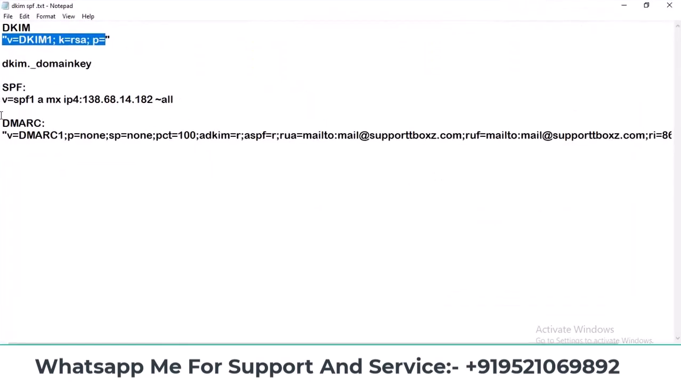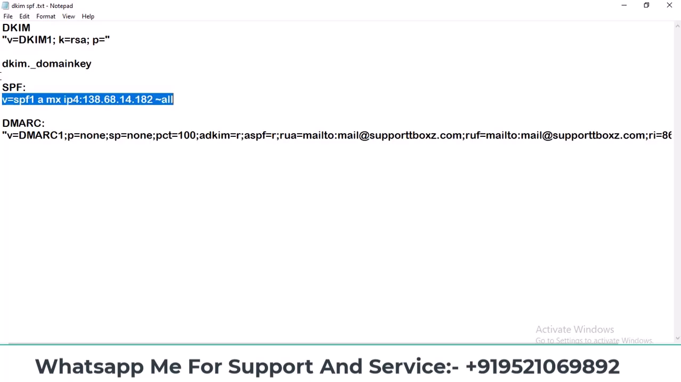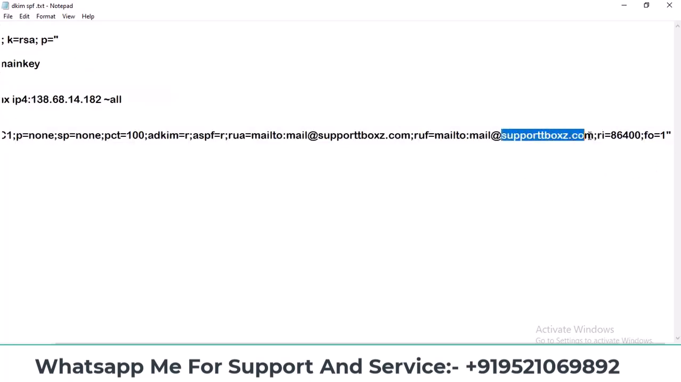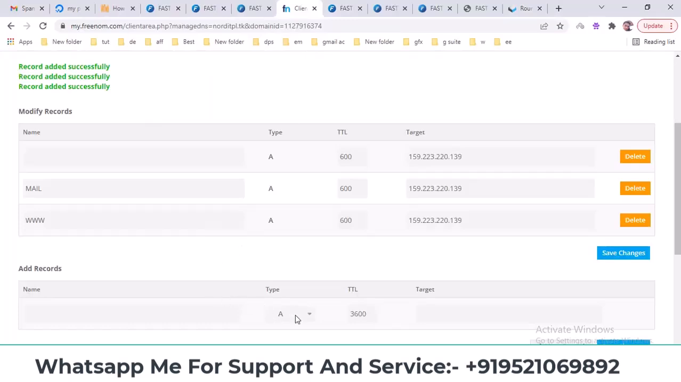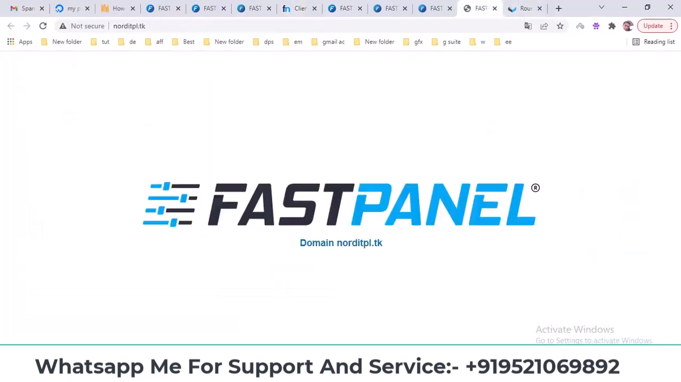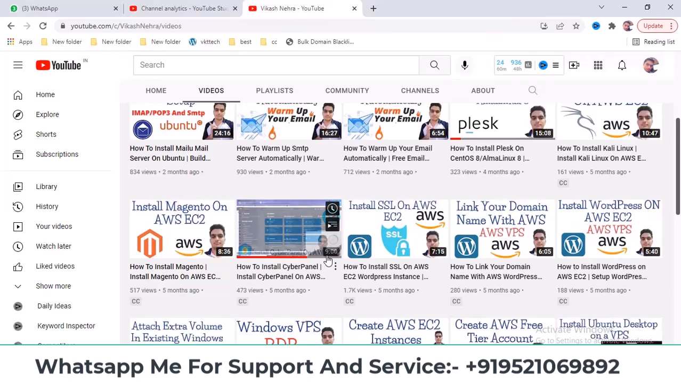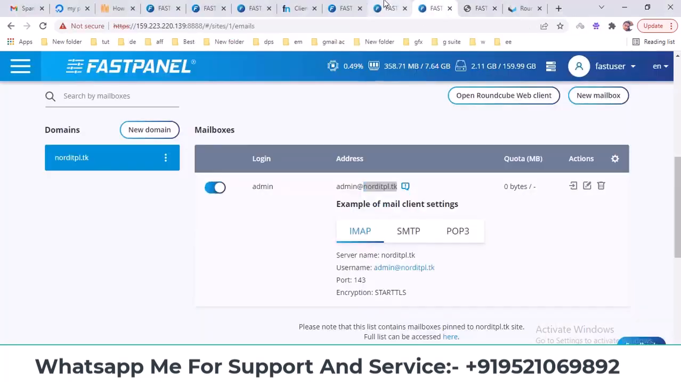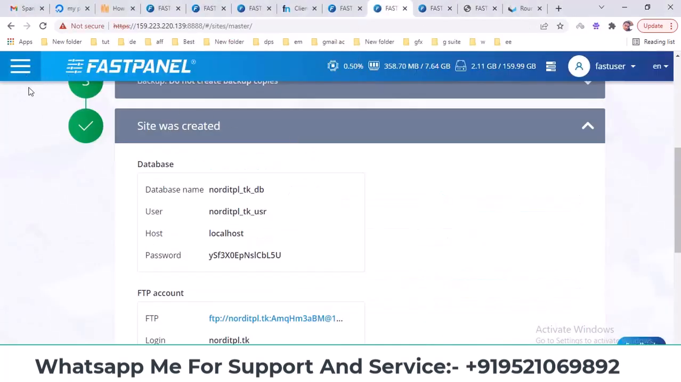For example, if you want to set up SPF, you just need to replace this with your IP and add this TXT record. Similarly, you need to add a DMARC record. You need to keep the domain name here and add the DMARC record as a TXT record. Okay, so I made many videos related to mail services. I've explained all these things in detail there. So now, let's continue. I'll go back here and click on Site.